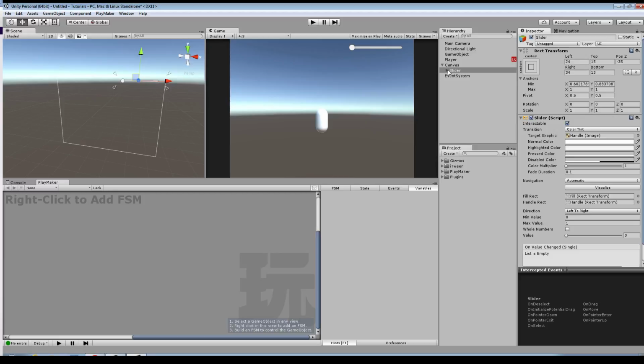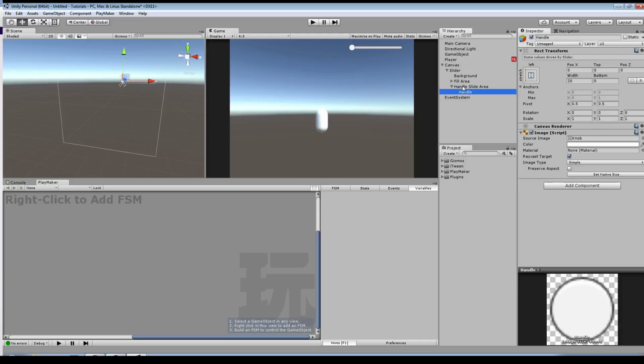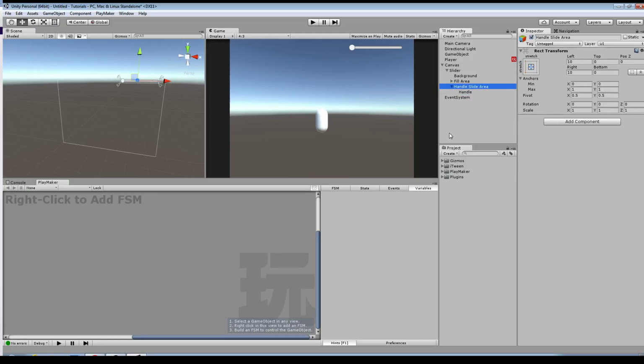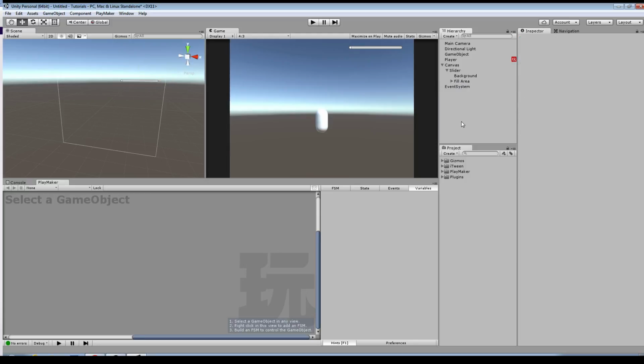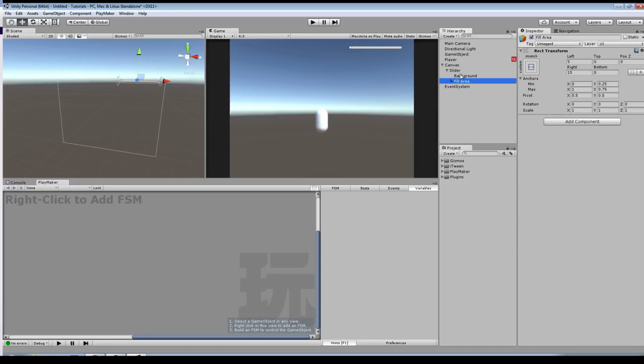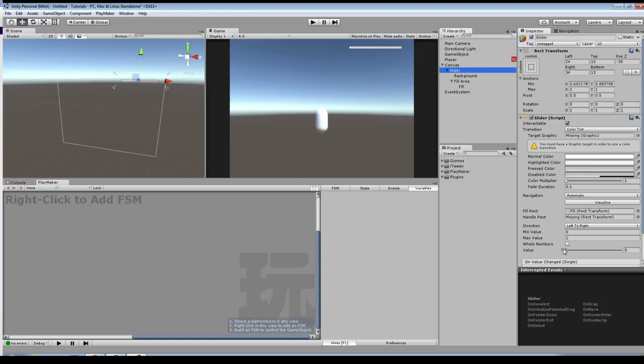If we come into our hierarchy and open up our slider, we've got this fill area, and our handle slide area, and a handle. We really don't need any of this. We don't need this handle slide area, so I'm just going to select it and get rid of it. That leaves us our fill. Notice the fill is not simply this background area. It is this other item. Let me turn up the value a little bit. See that? There's a different color.